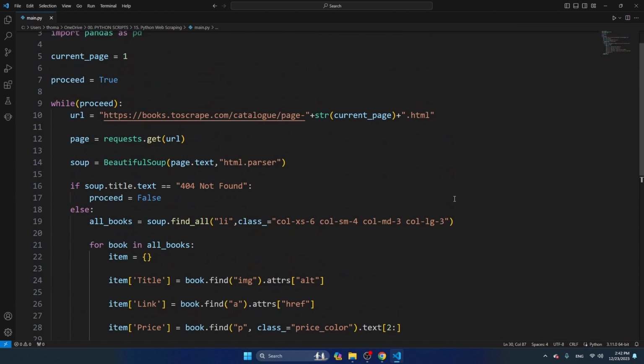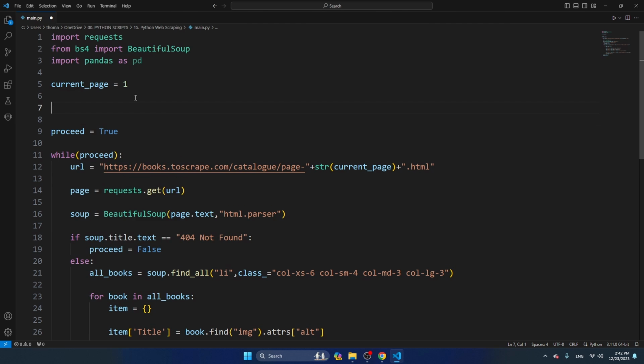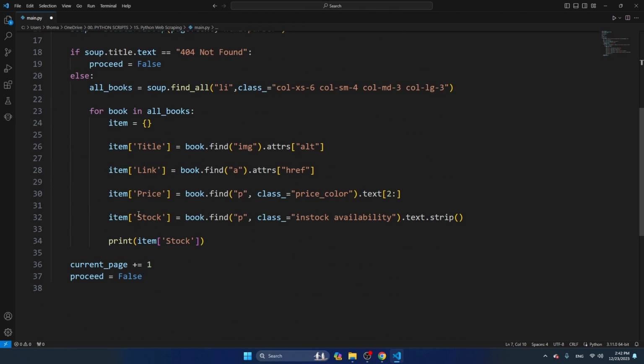Then I'm going to add a list here with the name data. Data is equal to a list. And at the end of every book iteration, I'm going to say data.append item. So I'm going to add the item to the actual list.